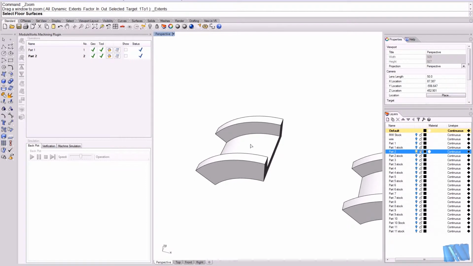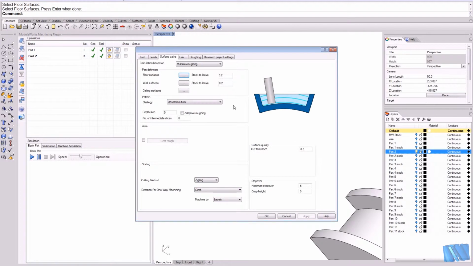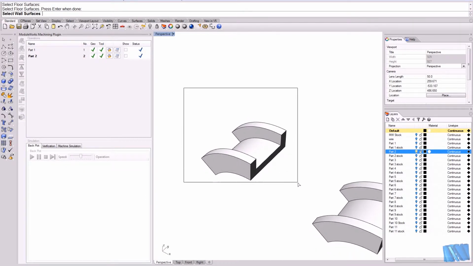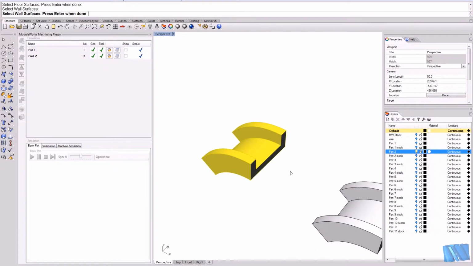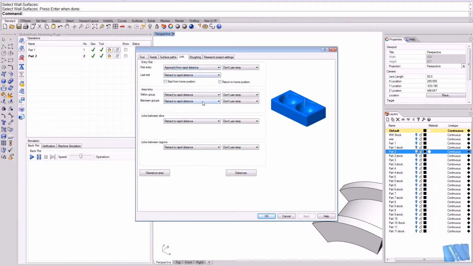And let's see what the system calculates out of this. So let's make the selection here. This is the floor surface I would like to have selected. Then we select the wall surfaces. As you remember, we always select the full part because we would like to have collision checking and the area to be machined defined with this. Let's confirm. We also keep the link settings the same, so we don't make any change here.